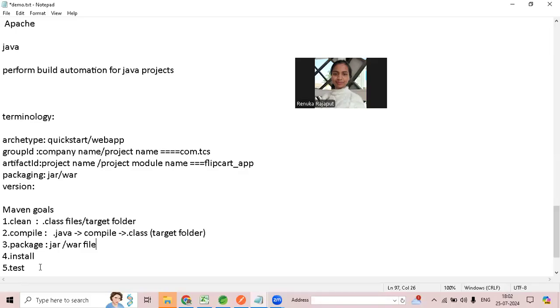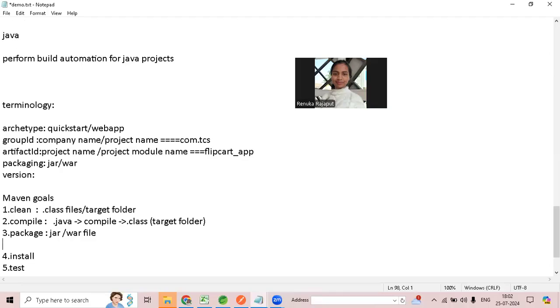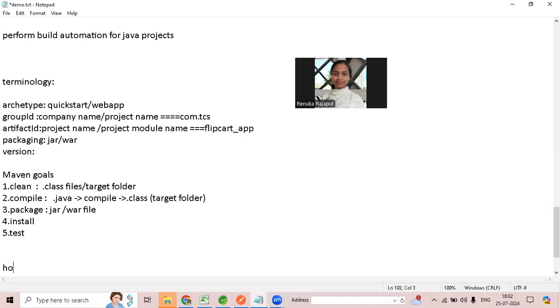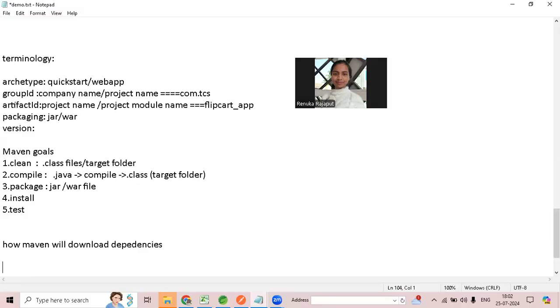So our next topic will be how Maven will download the dependencies. Maven will download the dependencies in three ways, meaning three types of repositories. Repositories are nothing but libraries.